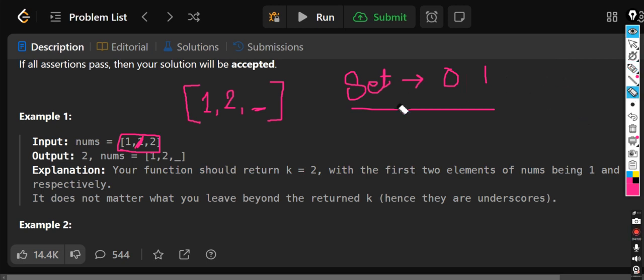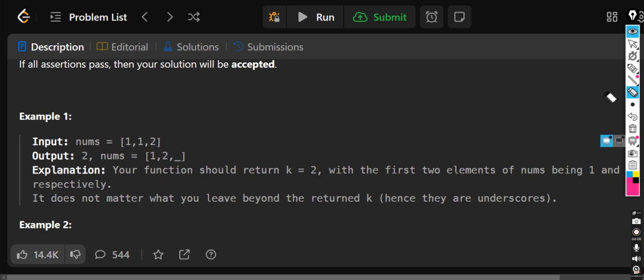So I'll quickly erase it. I'll tell you what the approach is. I'll first erase it all. So the approach is very simple. You will start with this array. There would be an array index i at 0, and there will be an array index j, which is at 1.